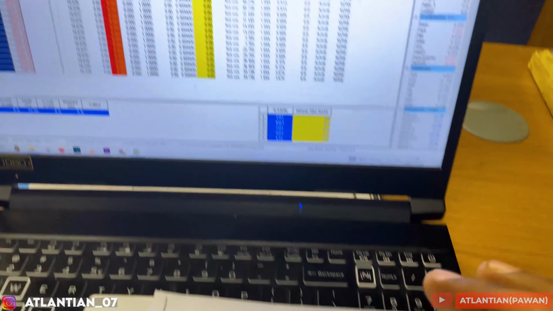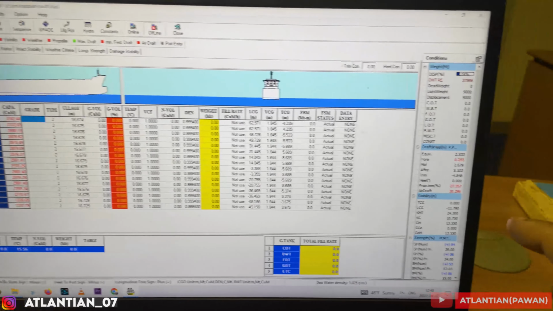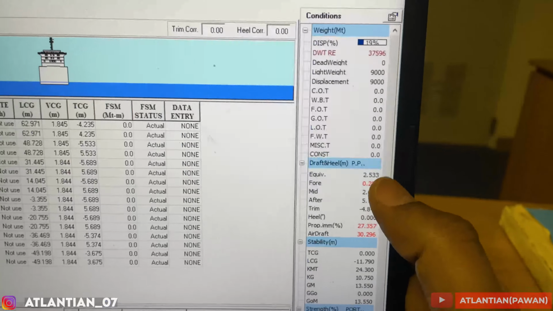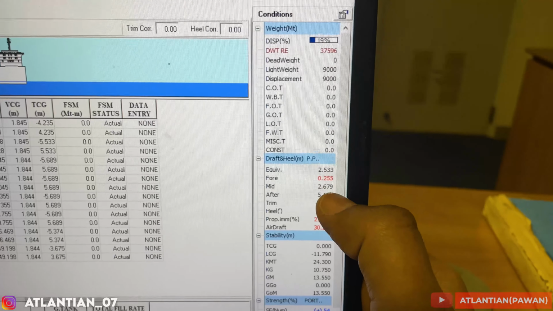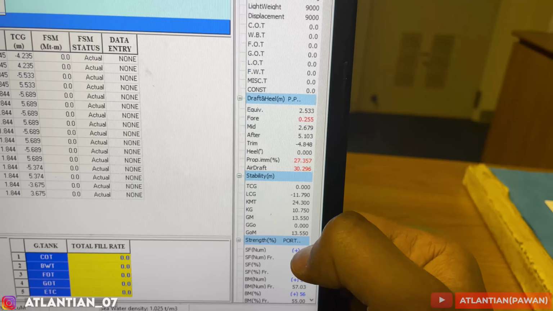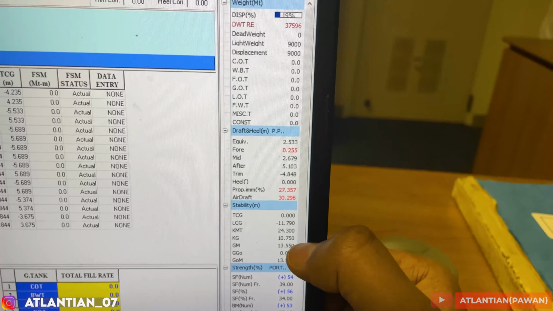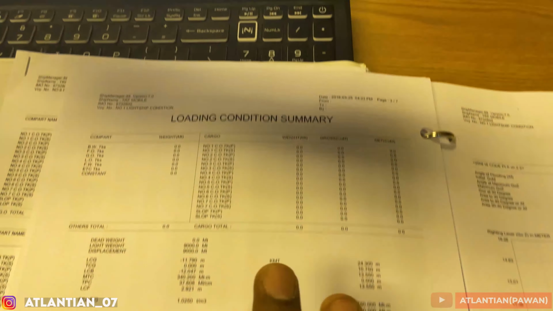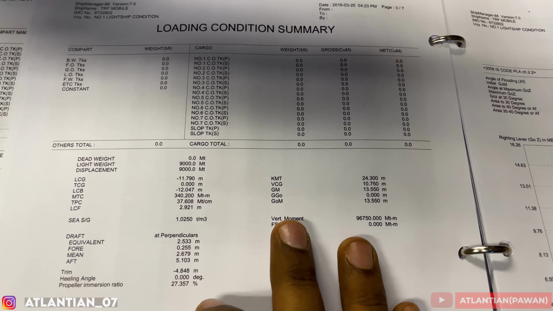So once I have done all those things in my Loadicator, then presently in my Loadicator you can see here I have drafts, forward draft, aft draft, this TCG, LCG, KMT, GM, all those values. I will match them with my condition. I will confirm whether they are matching or not.